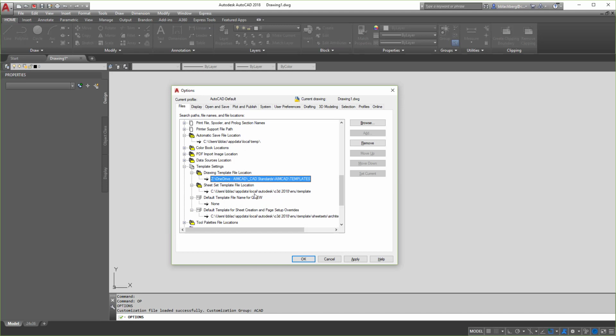Now, I'm not going to worry about the sheet set stuff right now, but I will worry about when I type in QNew, meaning when AutoCAD opens up for the first time, which template is it using by default? Right now, it's just a blank template. It has nothing in it, right? But wouldn't it be nice if it just started with the one with your title block and everything in it? Or when you just typed in QNew, which is quick new, it just, boom, creates a new drawing with your template. You didn't even have to select it.